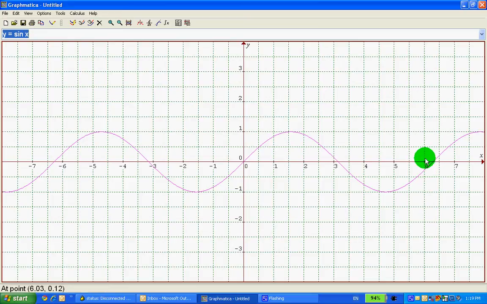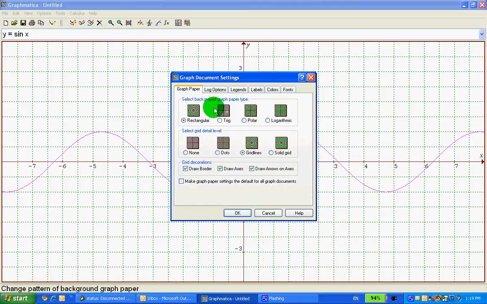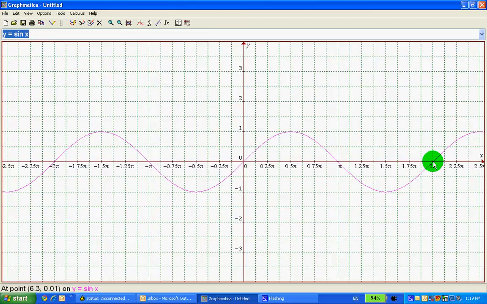It's much better to have your graph paper in radians, so I'll do that now. I'll change that. I'll go to Options, Graph Paper, and I'm going to click the trig box here to make sure that I've got trig graph paper. Now that starts to make more sense, that the period of my sine x is 2 pi.